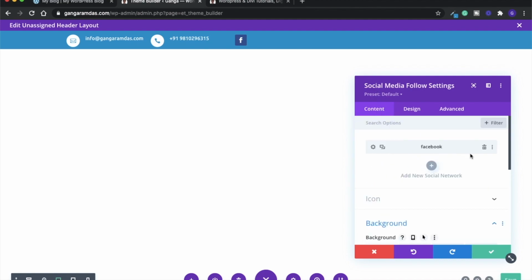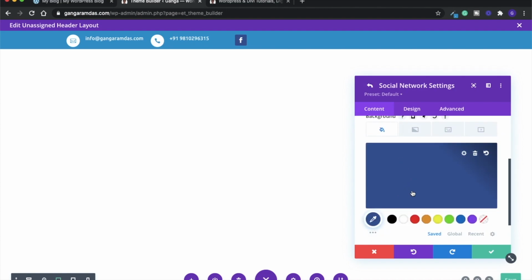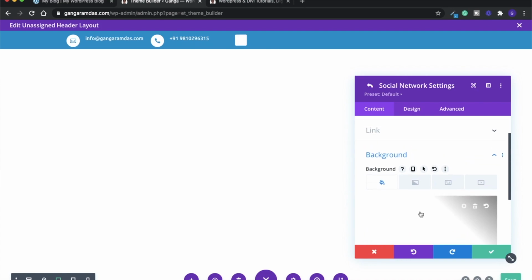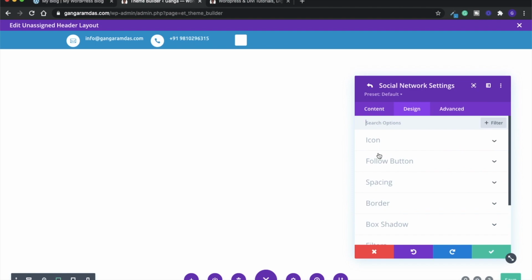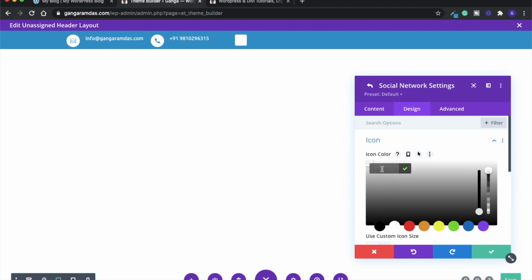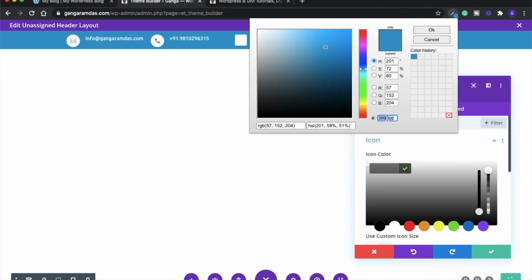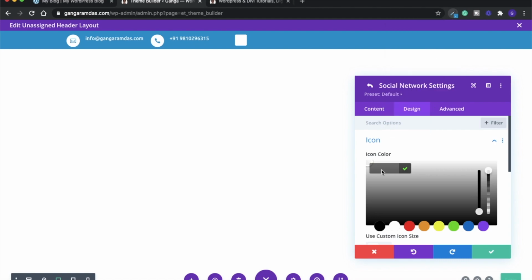Just go to the social media icon and just tap on the setting, and then go to the background, just change it to white, and then go to the design, and in the icon just change the color, whatever color you want. But in our case we want the color which we are using, so we will pick that color and then we will paste it over here.